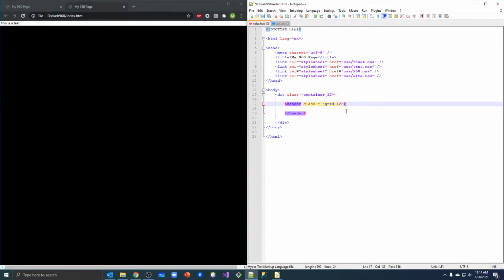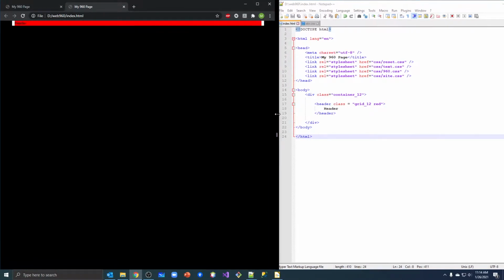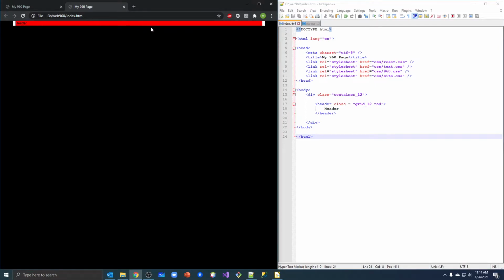We want to probably be able to see this header. I'm going to put some text in here. I'll just put the word header in there. Let's refresh it, and you can see header up there. But I also want to put in one of our classes. We can apply 2 classes to this. I'm going to apply grid 12, and I'm also going to apply red. Now you can see my header section. It's 12 columns wide, and it's automatically got that 10 pixel margin on both sides that we talked about.